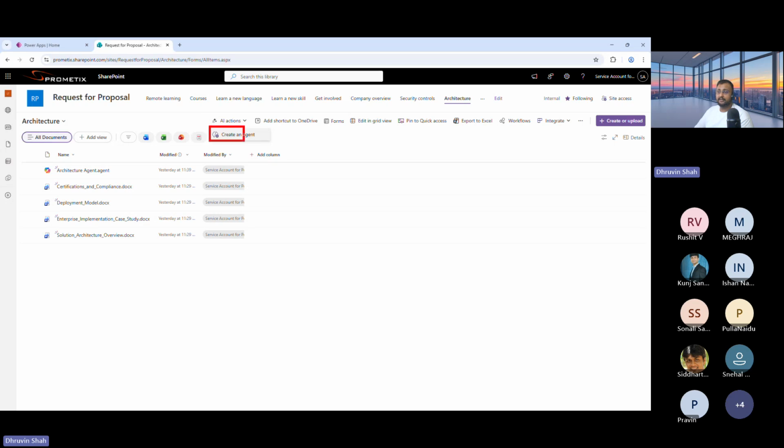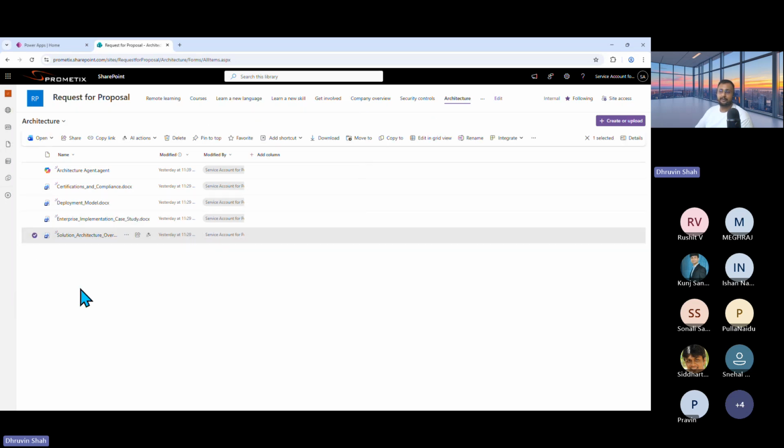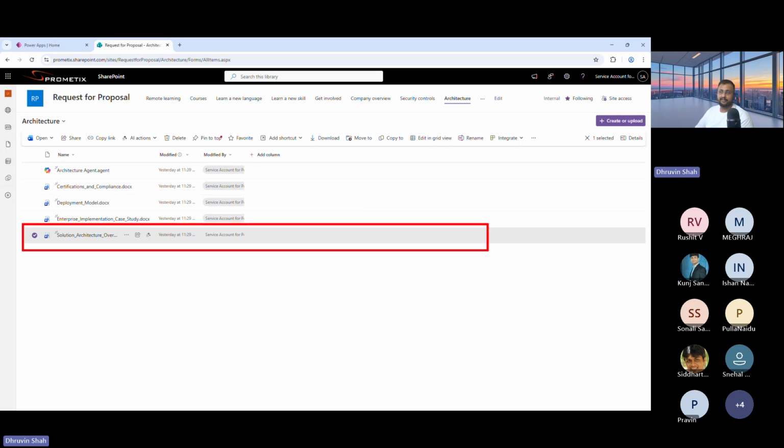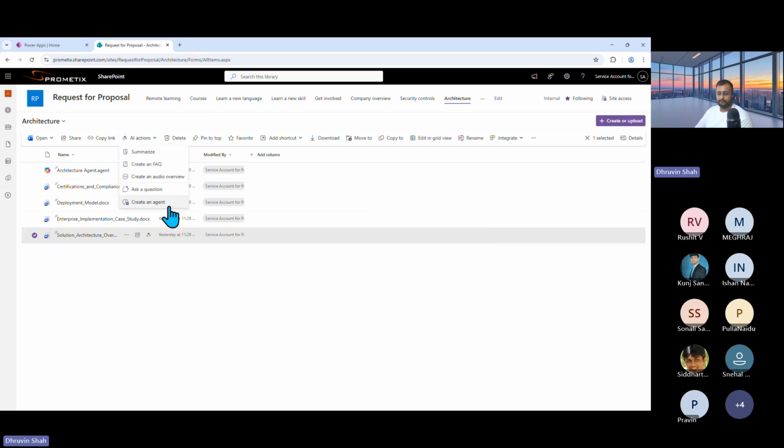From here, you can create an agent, which means that agent is built on this document library. Or you can specify any document from here. So let's say for an example, I'm selecting this Word file over here. When you select this AI action, it shows you a couple of options. Number one is summarize, which means it summarizes that document and shows the summary for you. It can create an FAQ for you. It can create an audio overview for you. You can ask questions to it, and you can create your own custom agent on top of that as well. All these things are available at the SharePoint level itself.